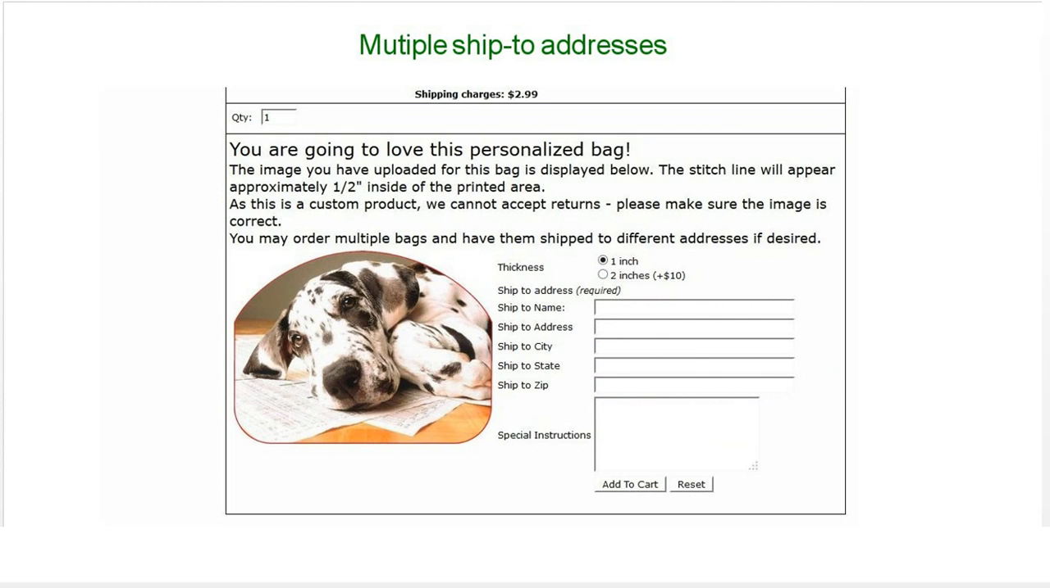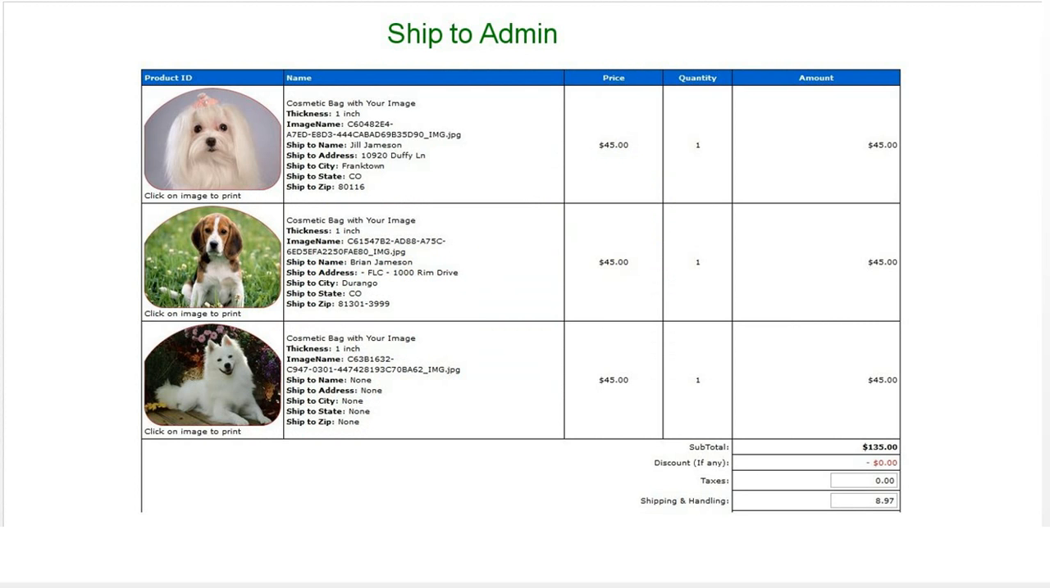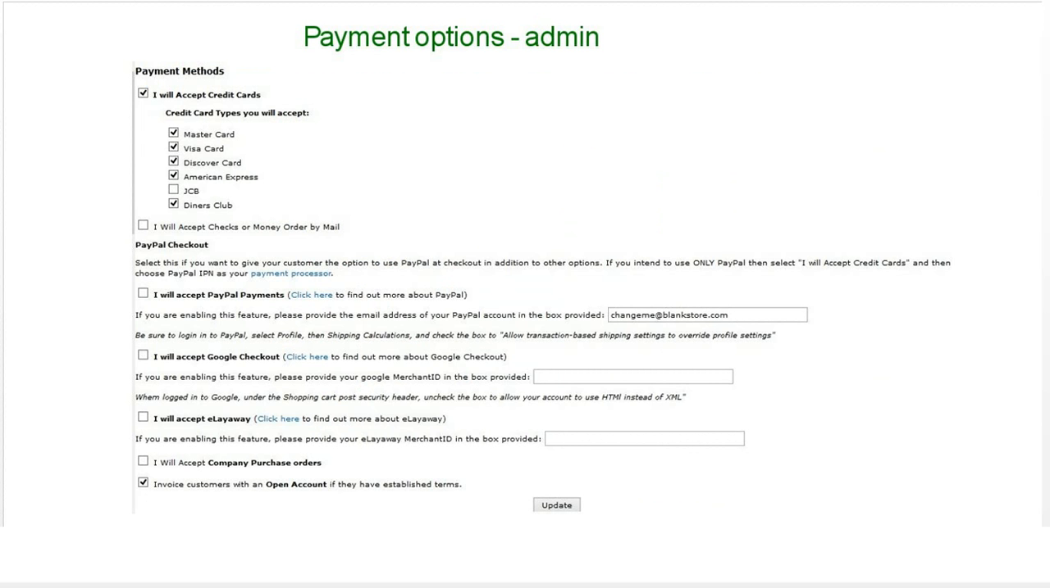You can have multiple ship to addresses. One order being able to ship to multiple addresses. So in this case here, the personalized bag, where are we going to ship it to? On the back end of the order, we can see that we've got multiple bags, each with their own shipping address.